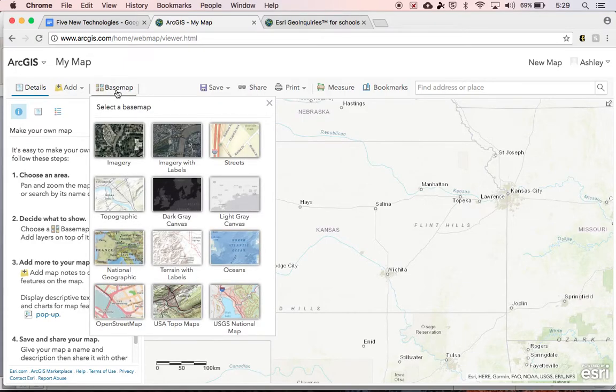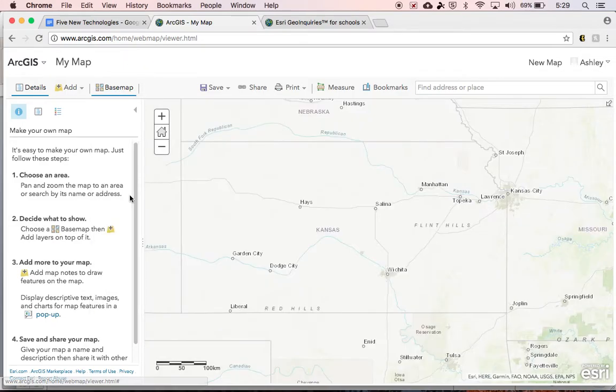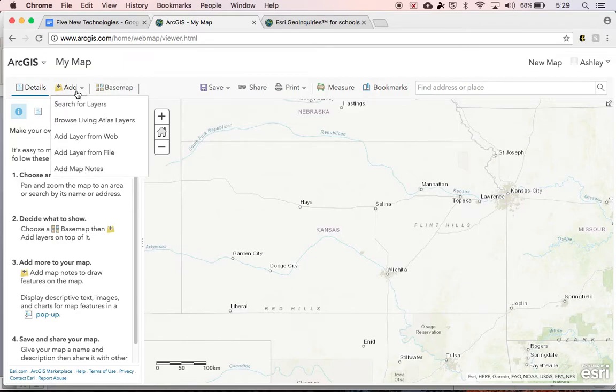This lays kind of like, if you're working in Photoshop, your base layer or image. So for me, topography works out quite a bit. You can lay down street maps, things like that. You can lay down satellite views, so whatever you're looking for. Then you can go up here and you can add. You can search for layers.